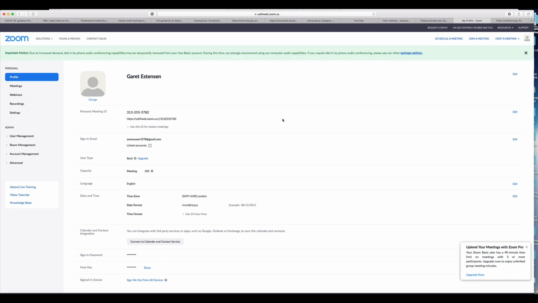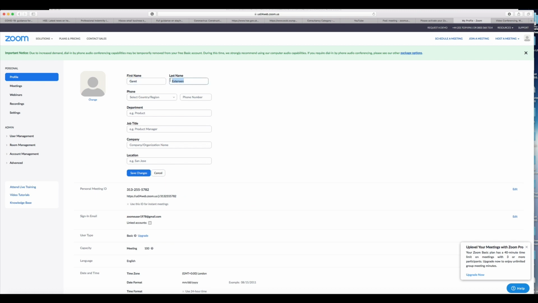And we can see what's in here. So this is my profile. You can see down the left-hand side, we've got profile, meetings, webinars, and so on. Make yourself familiar with them. But for the purpose of what we are doing today, we are gonna change my name here in my profile. And I'm gonna remove the last name of my account. So I'm just gonna change it to Garrett E. And that's gonna be my profile set.